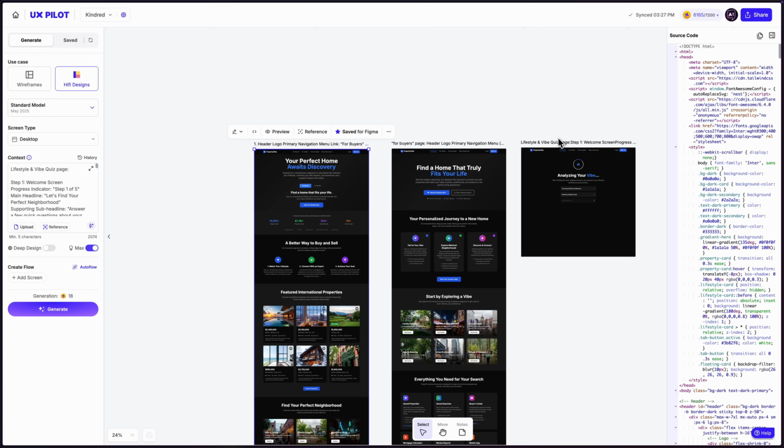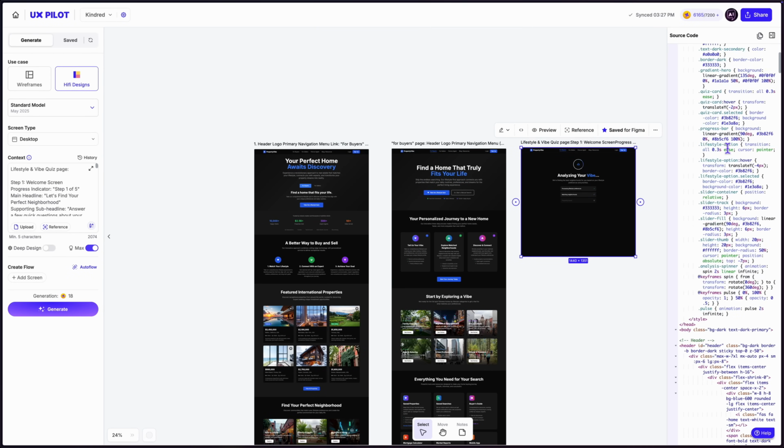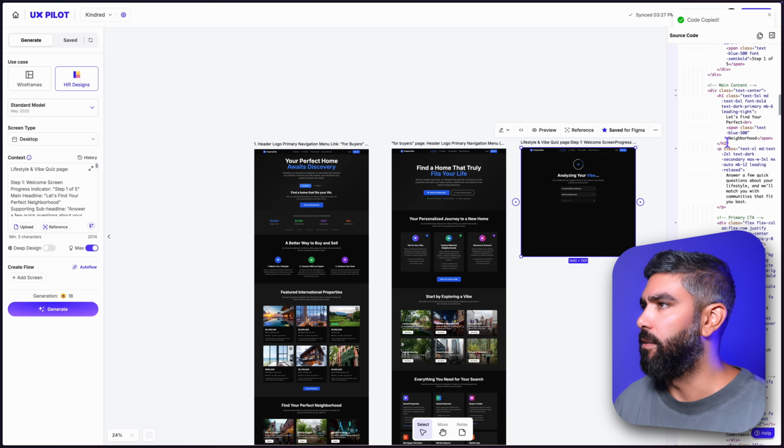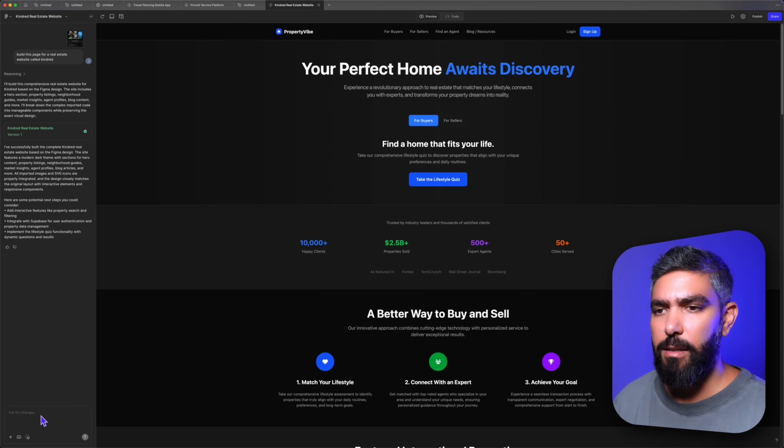Now let's copy the code from UX Pilot for the second page. I'm gonna build a quiz now. So I'm gonna copy the code for the quiz page. Let's head back to Figma, and in Figma Make, I'm gonna give it the code. The imported design from UX Pilot to Figma did not include all the steps, so I don't have the design for them in my Figma file. So I'm gonna copy the code and see if Figma Make can make it.